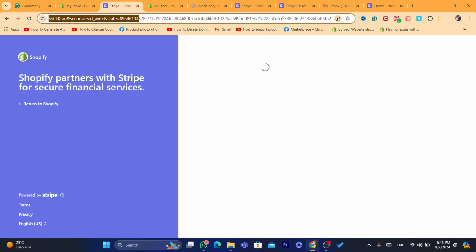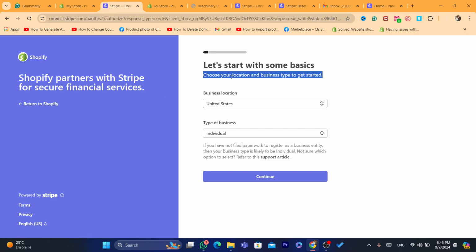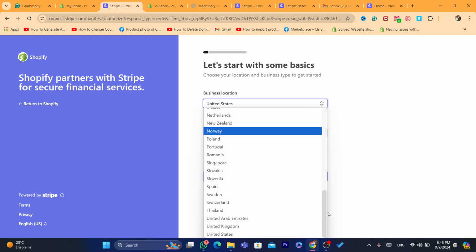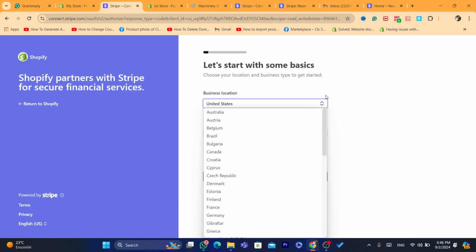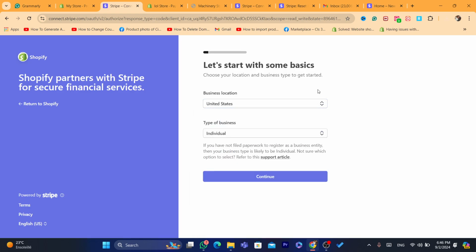As you can see, it says Shopify partners with Stripe for secure financial services. Now what you guys need to do, the next step, is to select business location. It's not your own location, it's a business location. For example, if you live in Africa, you will not find your country here. That's why I told you guys to change the country at the beginning.